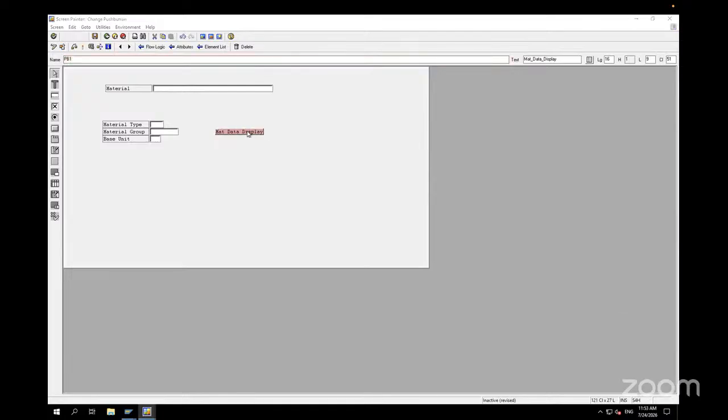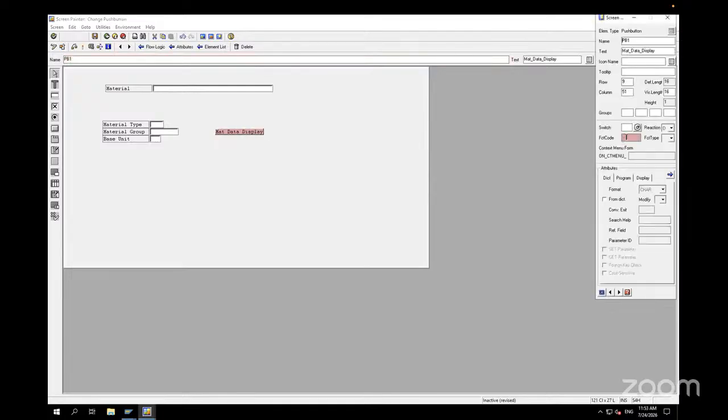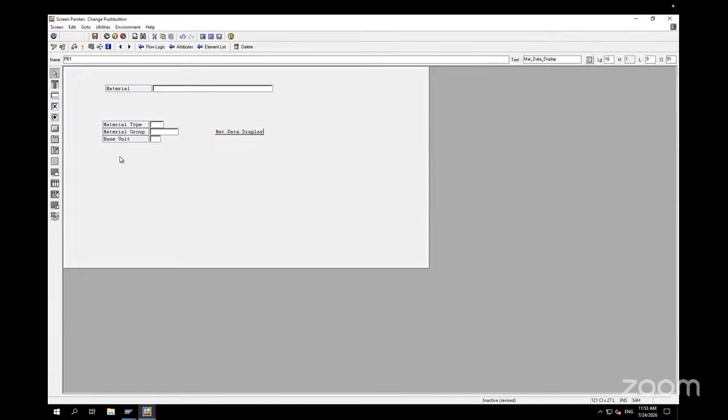Double click this one. Give the code for this one, no? To capture in the runtime, like in yesterday's session we have done for the interactive report. You can give it here. This value will be captured into the system variable. I'll show you in the program. No red means all is clear now.